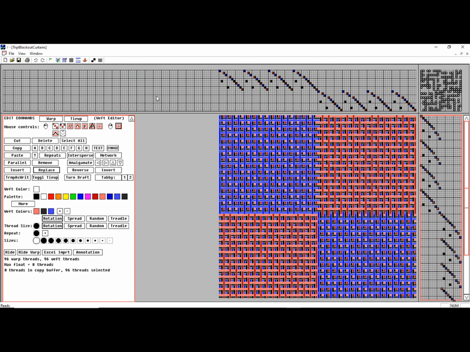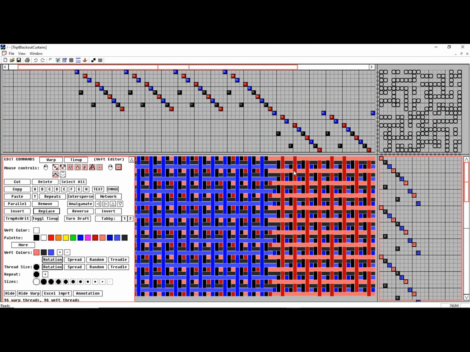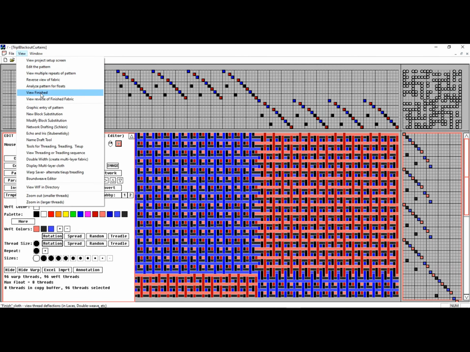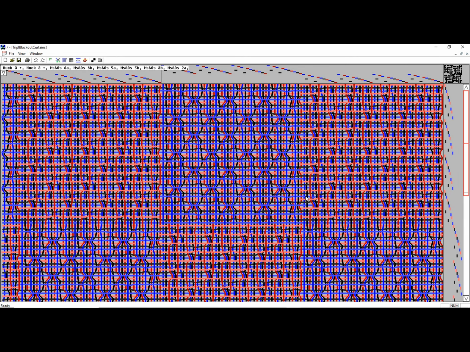Now, in order to physically see that, you'll notice if you zoom way in, I can see the red threads. The blue shows through a lot. I can see the black in there, a little harder to see it. If I actually look for view finished, it gets garbled, because with this complex pattern, when it looks for all the deflected threads, it's seeing a lot of patterns that are confusing it.